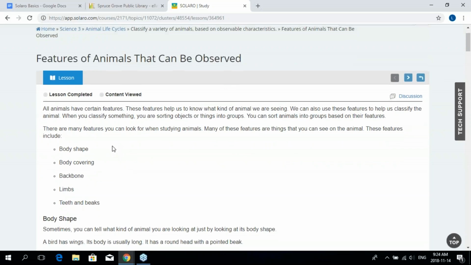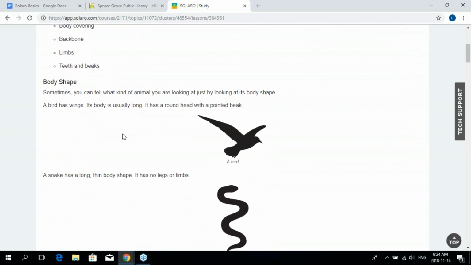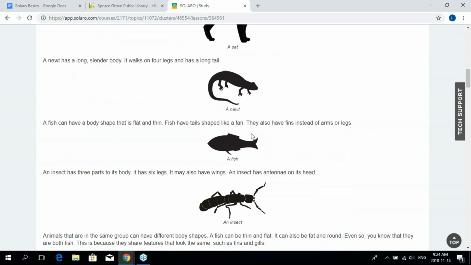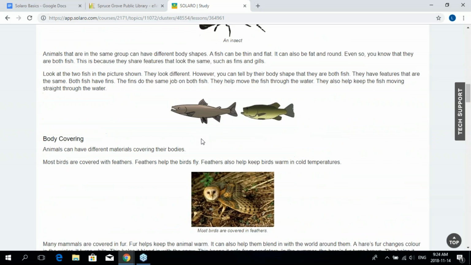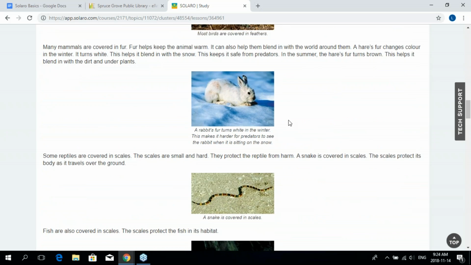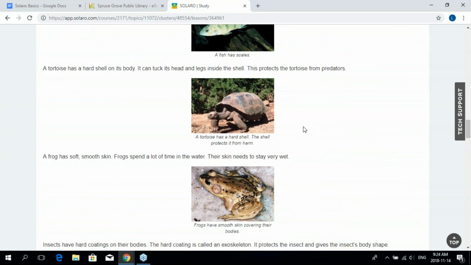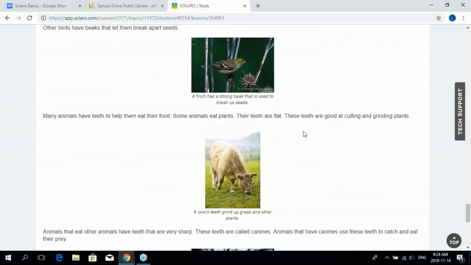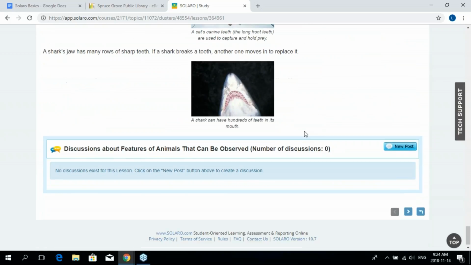So I'm a student, I'm reading through all these. You can see there's helpful pictures to help me remember certain concepts. And as I go through the lesson, I can keep reading. And all the way down at the bottom of the lesson, I'll scroll through a little faster here.